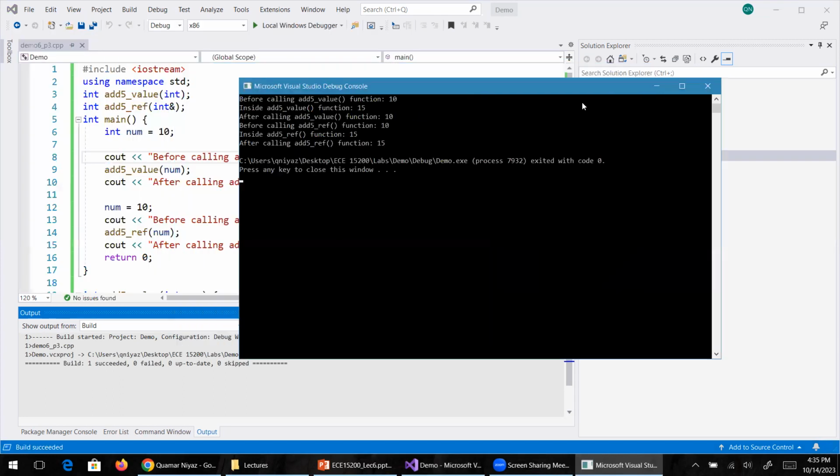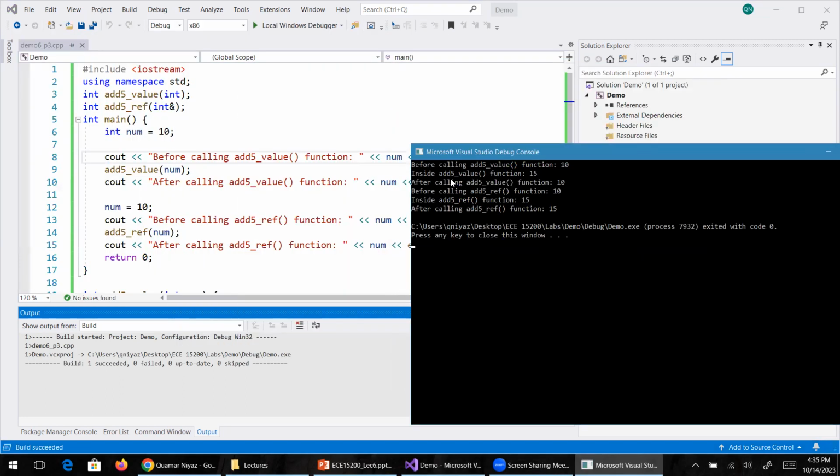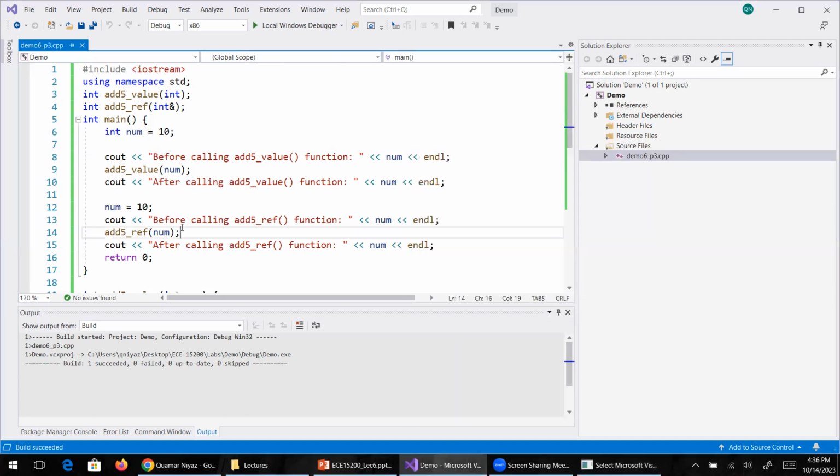So you see that when you are calling the add 5 underscore value function, the value of num remains 10, right? But when you are calling add 5 ref, the value of num changed. So it became 15. You can see that whatever changes you made inside the add 5 underscore ref function, you can also see here inside the main function, right? So that's the difference between pass by value and pass by ref, right?